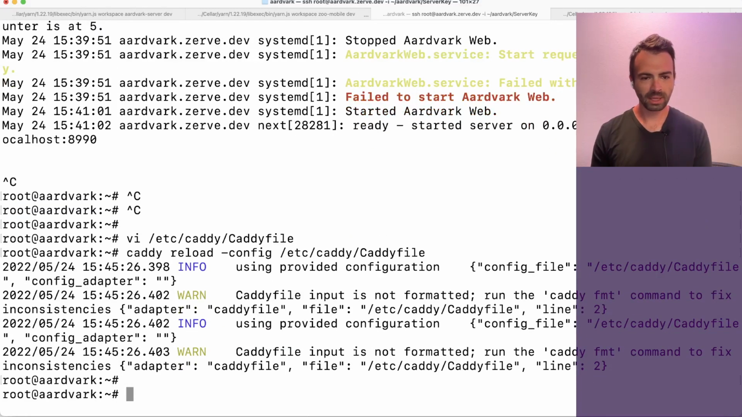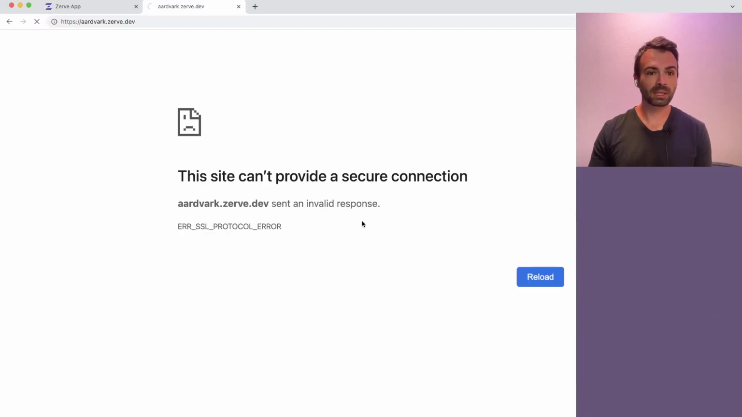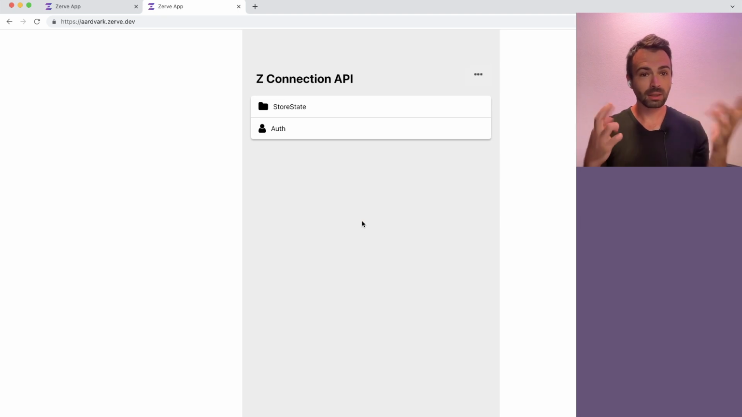Did I do that properly? I guess so. It wasn't auto-completing for me, so I thought there was something wrong. But aside from configuration errors, Caddy is not complaining. Let's see if this works now. Fingers crossed. Okay, so this is now running a separate instance than we're running here on zerve.dev.app.